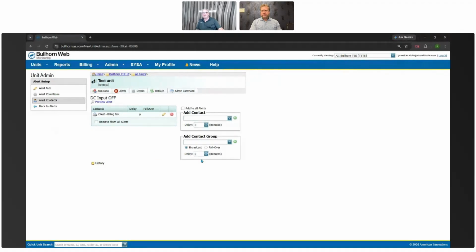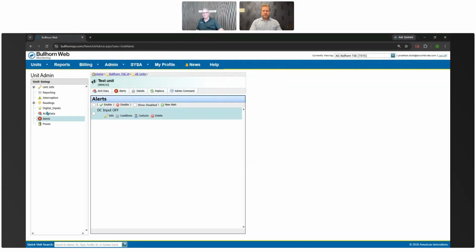I can do that and add as many contacts to this unit as needed. And then once I've done that, they are added and will get notified on it. And I can do that for any particular user that is on the website. Now I'm going to go back to alerts. I'm going to select new alert.